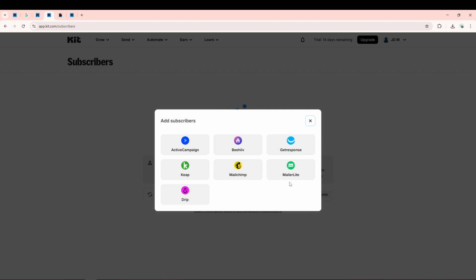As you work through these steps, remember that each option, whether it's adding a single subscriber or importing from another provider, is designed to make your email marketing experience as seamless as possible. With these tools at your disposal, you're well on your way to growing your subscriber list effectively.